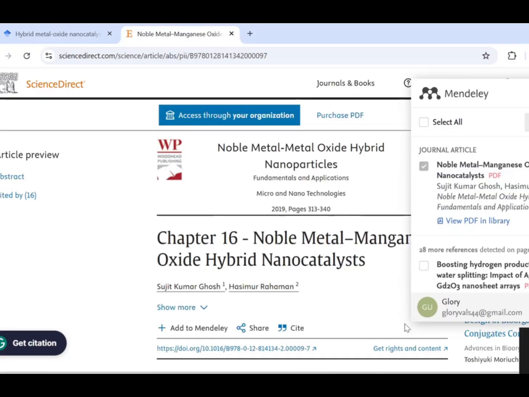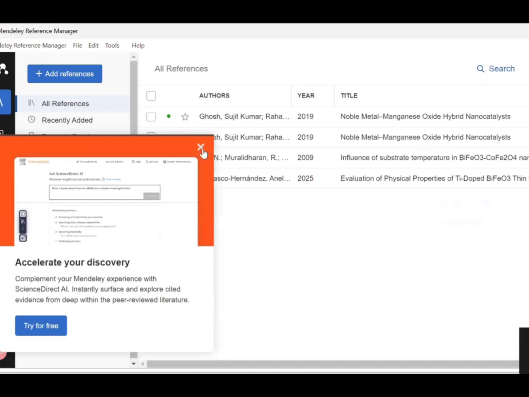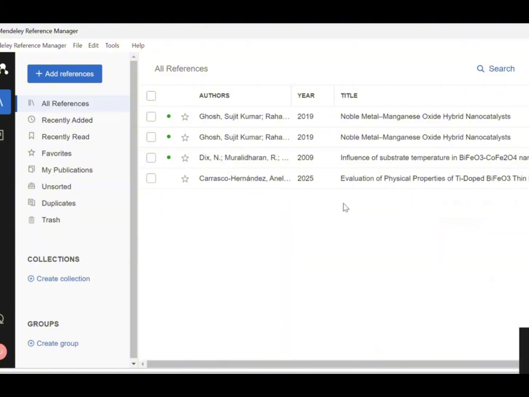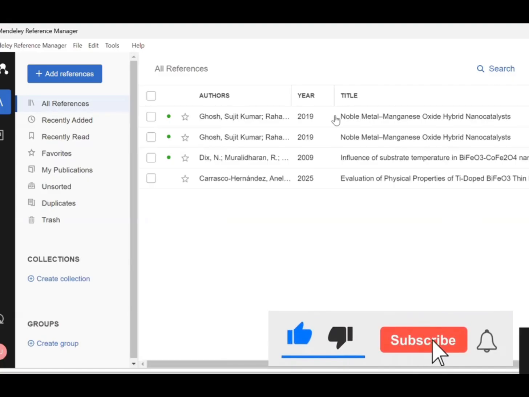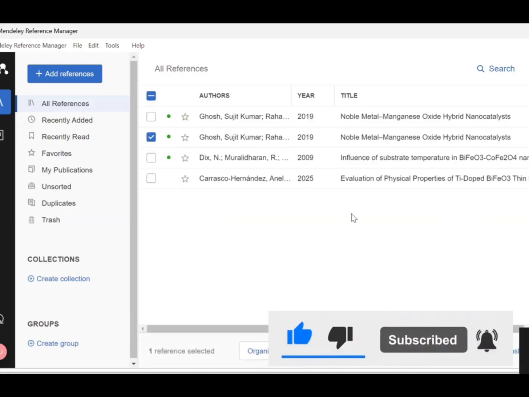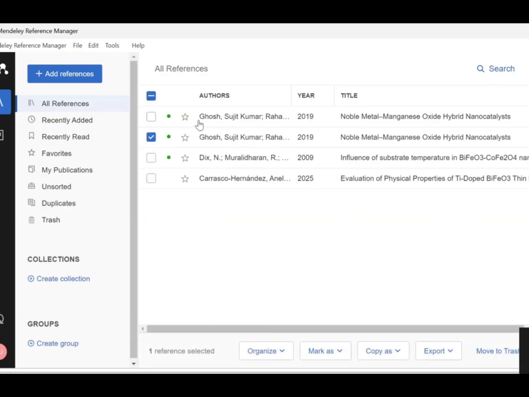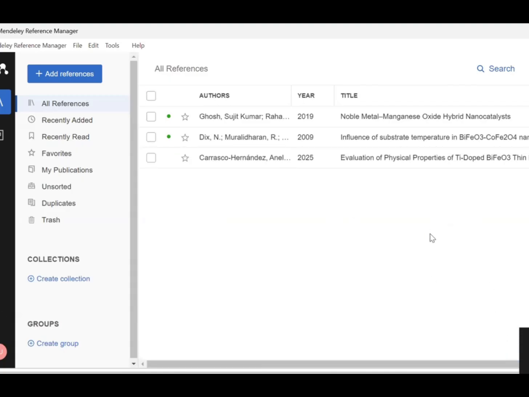If I go back to my Mendeley list, I will see that it has already been added: Noble metal manganese oxide hybrid nanocatalyst. So it has already been added. If you see that it has been added more than twice, you can move one to trash.